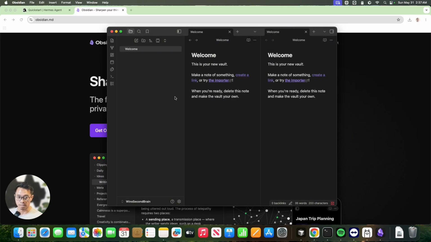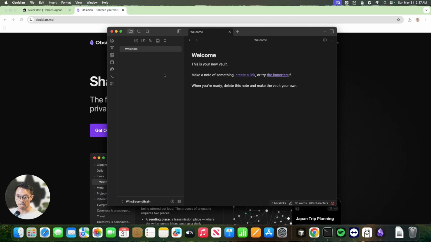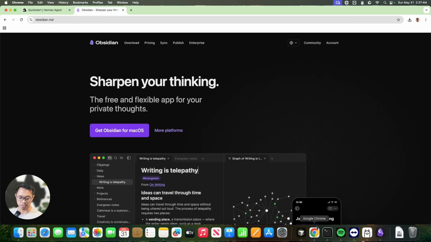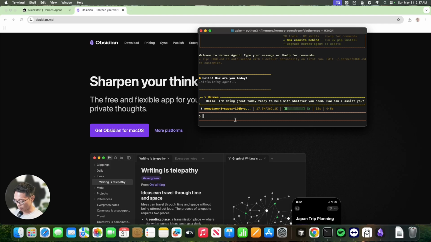I'll add a new one afterwards. So for now, we'll make sure. So as you can see, it's completely empty. There's nothing in here. Brand new install, and I'm going to ask Hermes to use Obsidian as its long-term memory store.